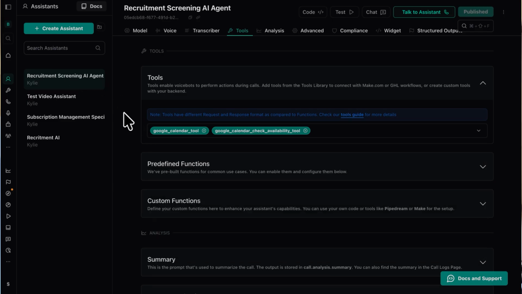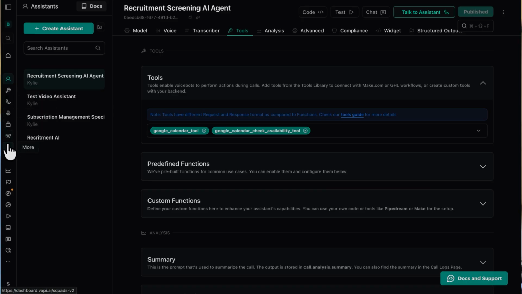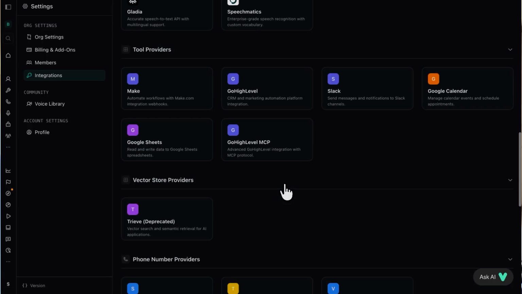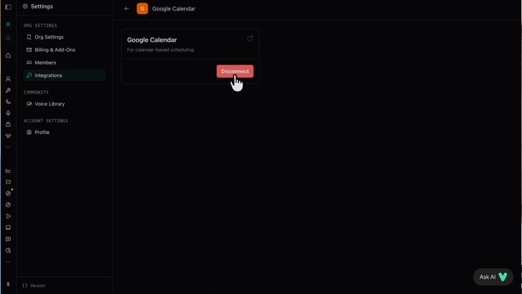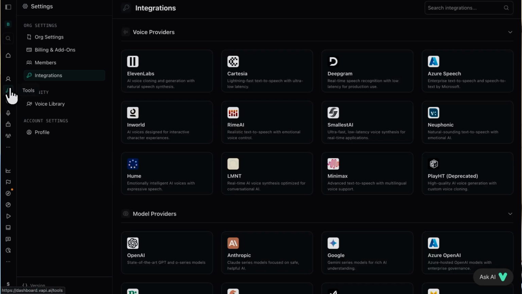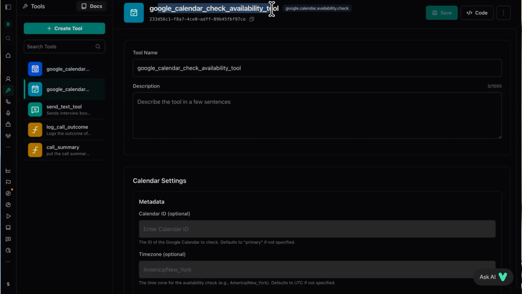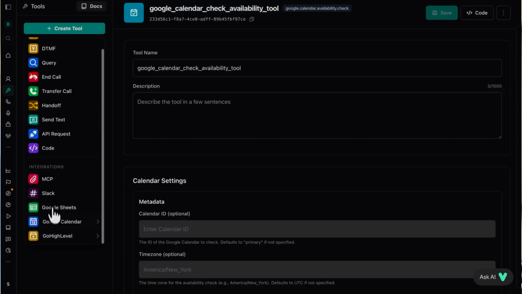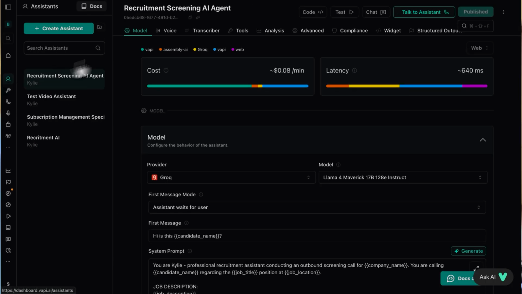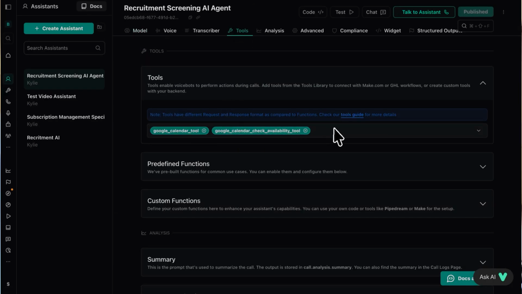What this basically does is check if you have availability in your calendar and then actually book an interview as well. So if I show you right here, firstly you'll have to go into integrations in Vapi and scroll all the way down. You should find Google Calendar, and you just want to connect your Google Calendar first. Then go to tools here and create these two tools: the Google Calendar tool and the Google Calendar check availability tool. Create both of these, and then once you're done, in the assistants you just have to add these two tools here.